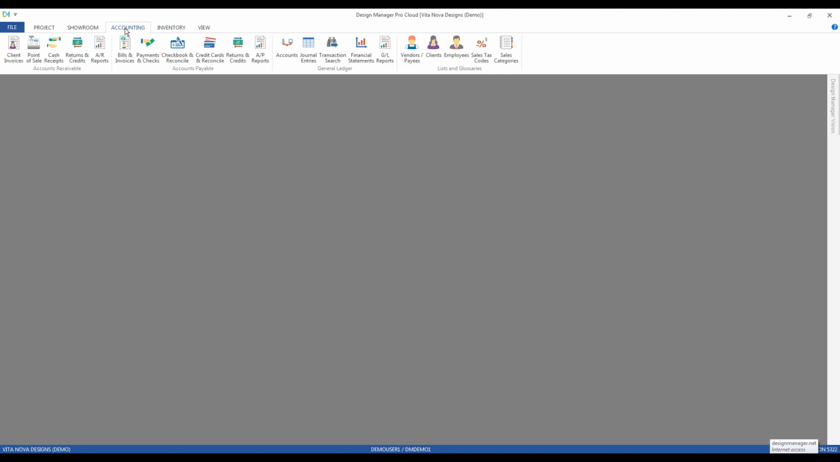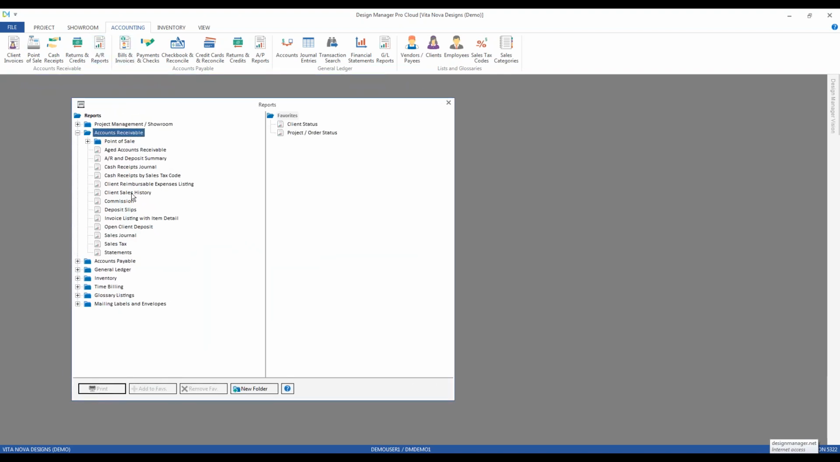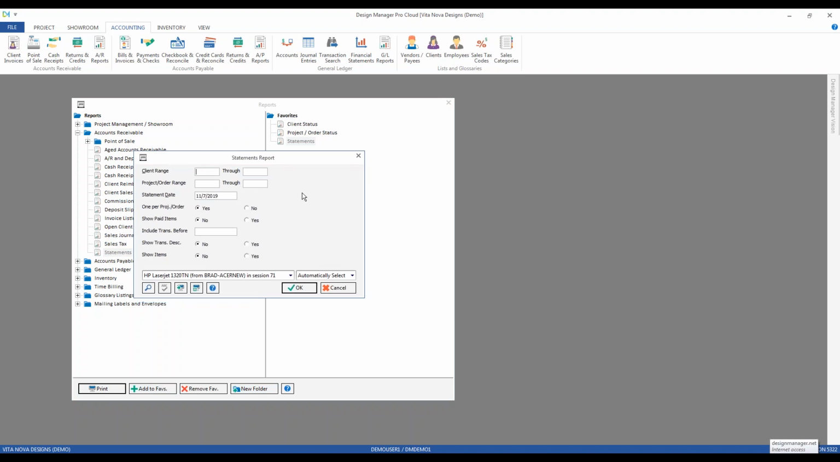To do so, I go to my accounting tab, my AR reports, statements, another one that I may want to add to my favorites, and I can print my statement. I can do it for a single client, I can do it for a single project or a range thereof. If the client has multiple projects, I have the option of including all of the projects on a single statement, which would be the no selection on 1 per project.